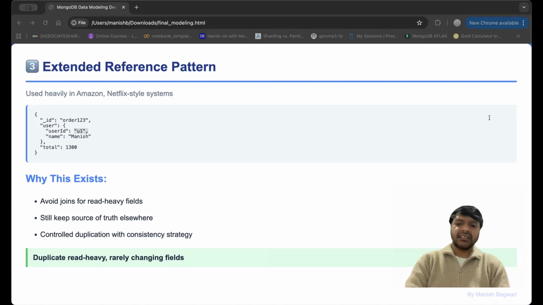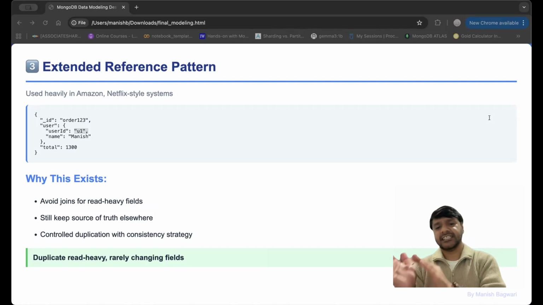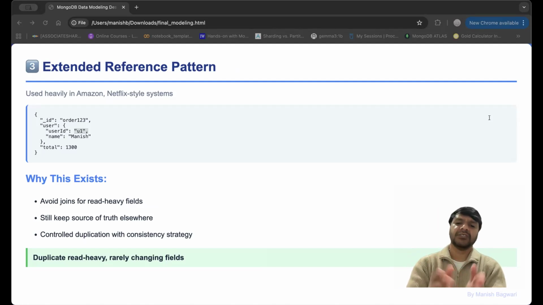But we are not embedding everything about the user. We are only duplicating fields that are read heavy and rarely change. The user's name does not change often, but it is needed in almost every order display. So the key insight here is controlled duplication. There is duplication, but in a controlled manner, which keeps the source of truth in the user's collection, but we duplicate a specific field for performance.